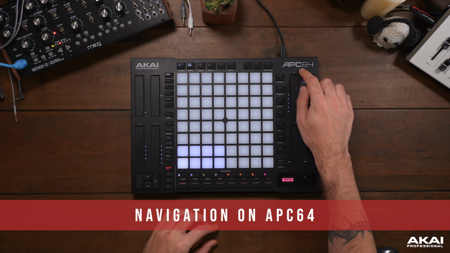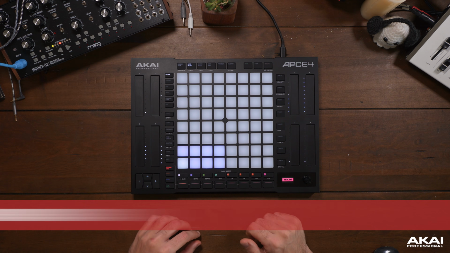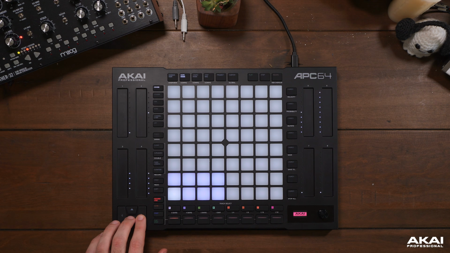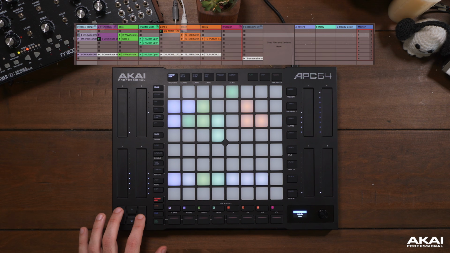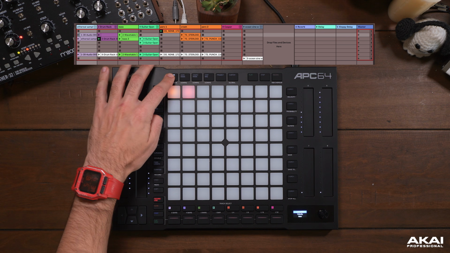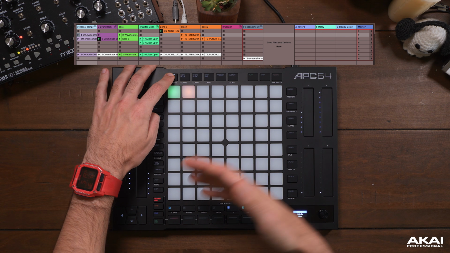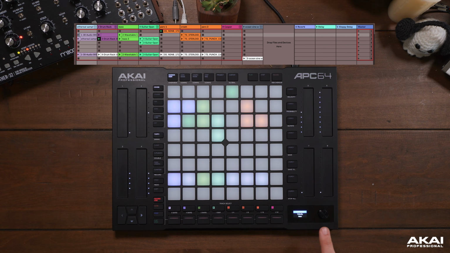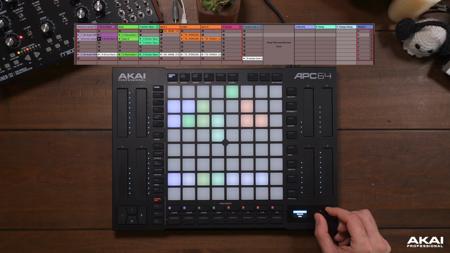Navigating around Ableton Live with the APC64 is really easy. We can use the arrows here in the bottom left while in session view. We can move across the grid to navigate to other tracks, or we can move down to navigate to other scenes. We can also use the overview setting to quickly jump to the next 8 tracks. We can also use the encoder at the bottom right to navigate around between our tracks. We can navigate all the way over to our return tracks as well as our master.